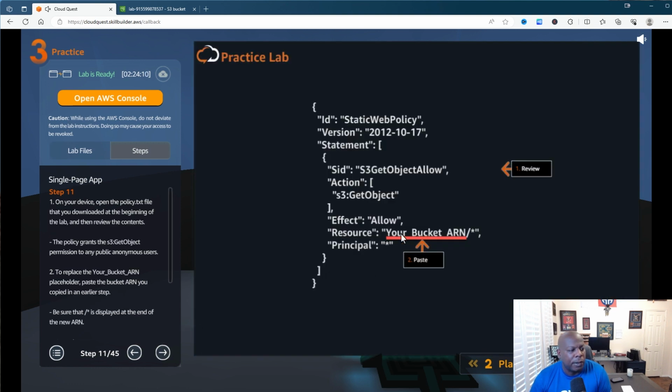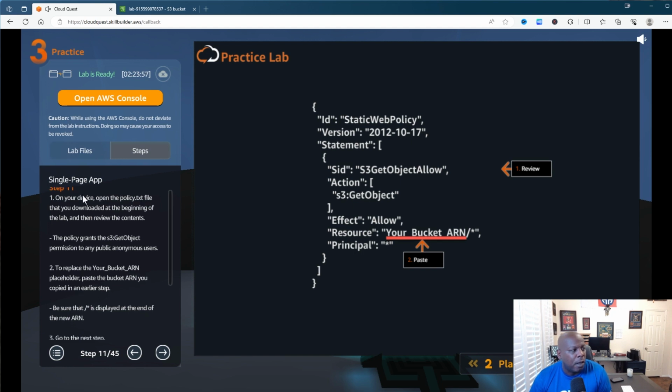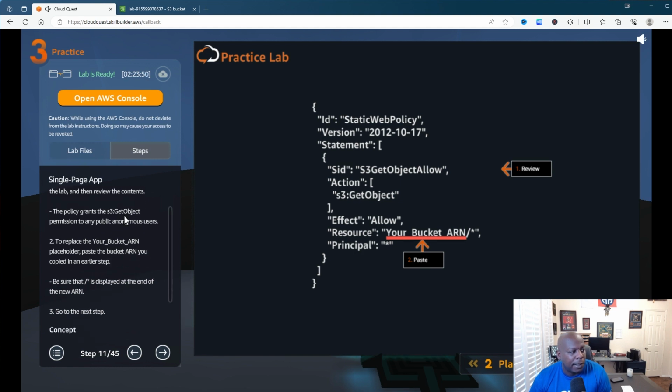All right, so now we will come here. Now, in the resources, it says your bucket ARN. This is just a placeholder, so we want to copy our bucket ARN right here, okay? And then we'll read the steps just so I can explain it to you. On your device, open the policy.txt file that you downloaded at the beginning of the lab and review the contents. The policy grants S3 get object permission to any public anonymous user, so they will be able to get the information, okay? To replace your bucket ARN placeholder, paste the bucket ARN you copied in the earlier step. Now notice this line right here, right?